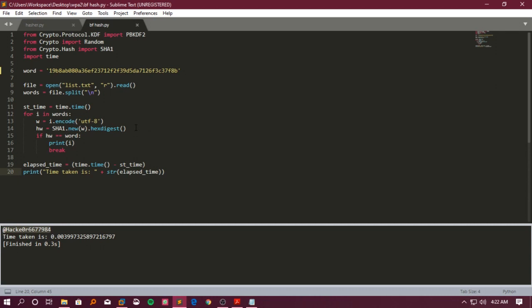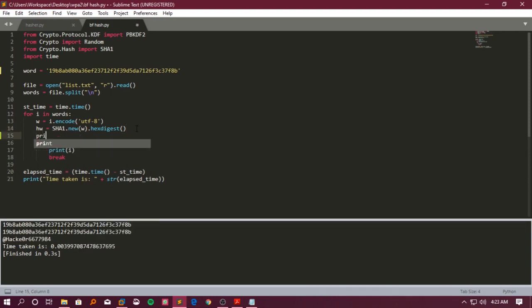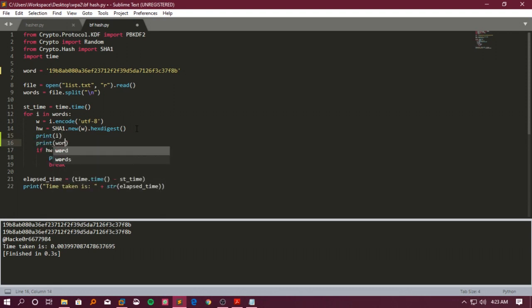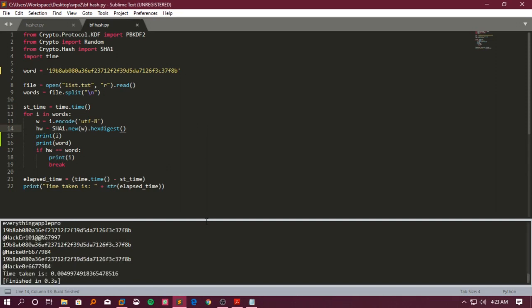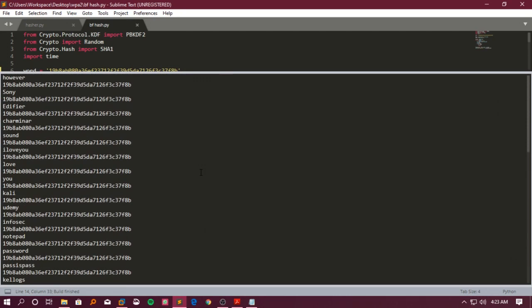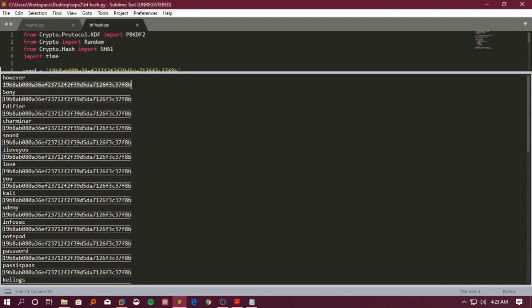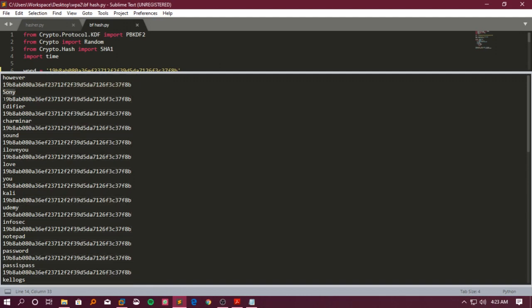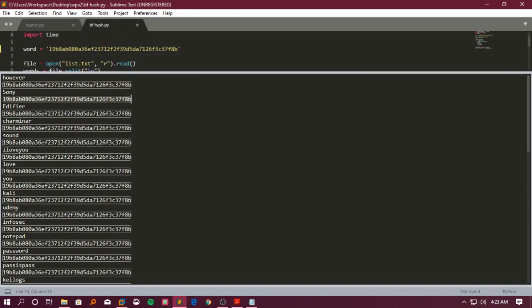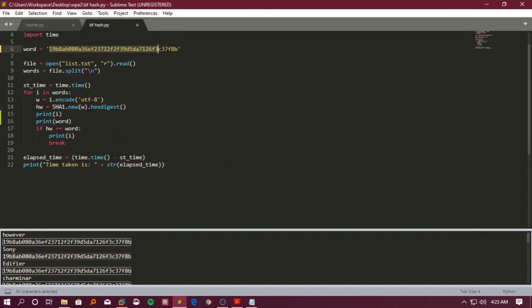If I take another example here to show you what happens in each loop, let me do that. So I will just print i, then print word. Alright, now let's run the program. Now you can see for each of the entries, for example, however was the original word, and this is the hash. Then Sony is the original word, and this is its hash. If you even want to see a better version of what the hash is for each of those words, I would just have to print HW.